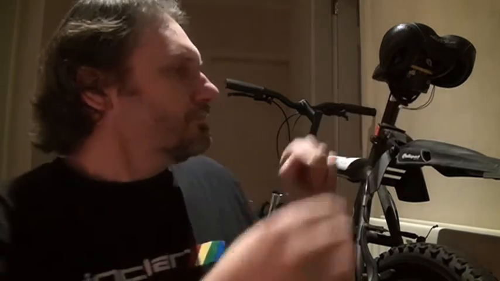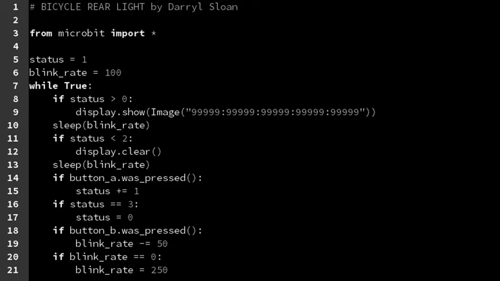So, I programmed this in Python, as I said. I'm going to show you the code on the screen. It uses two main variables. One variable, which is called status, can be set to 0, 1, or 2. 0 means off, 1 means flashing, and 2 means fully on. The other variable is blink rate, and that controls how many milliseconds the blinking occurs for. It's a fairly straightforward script.